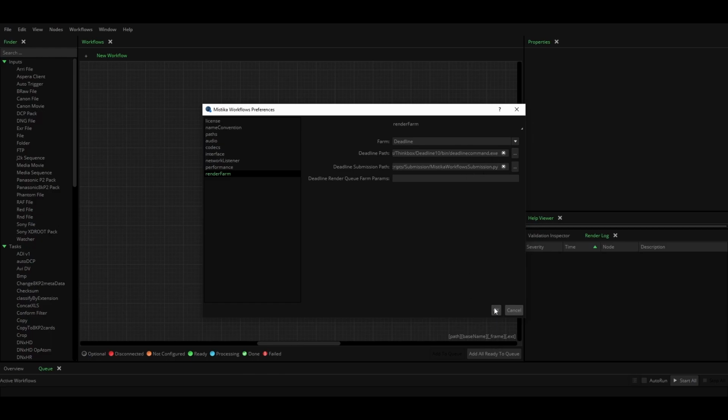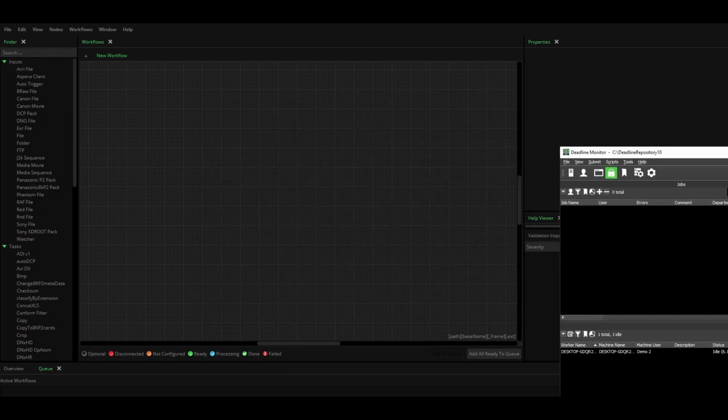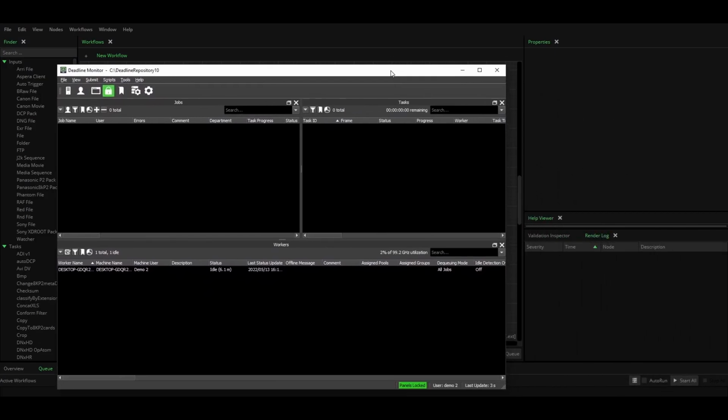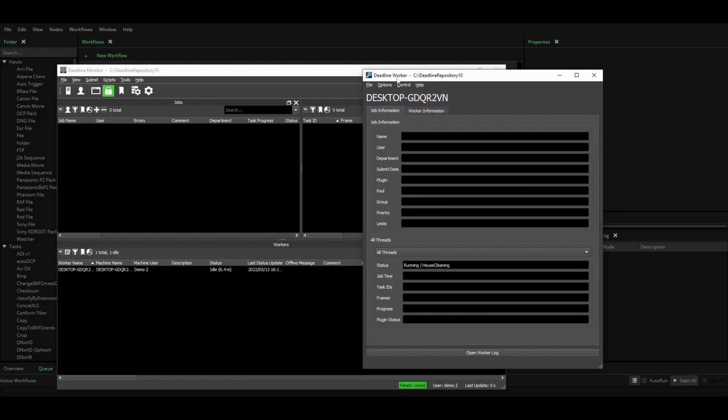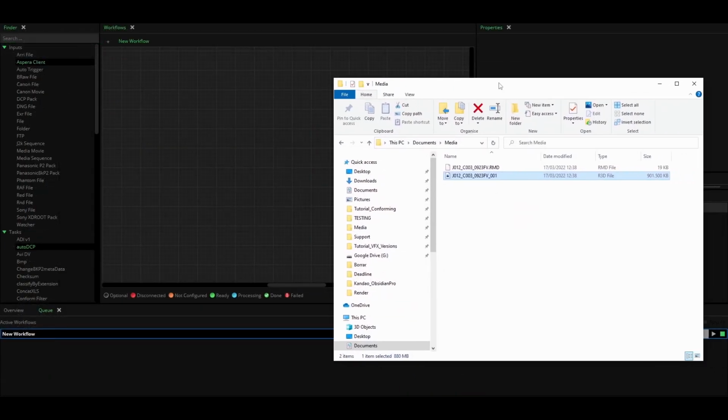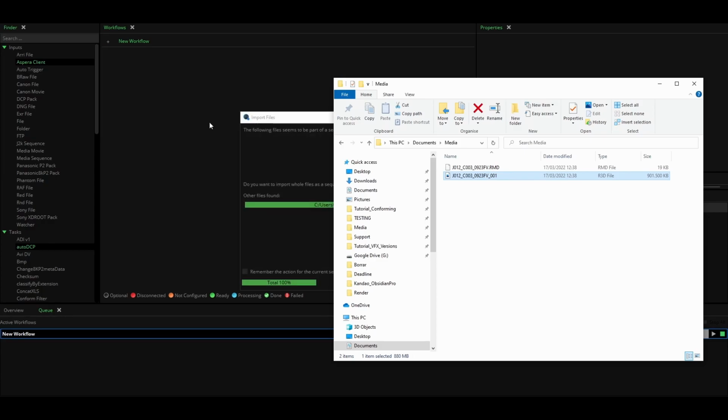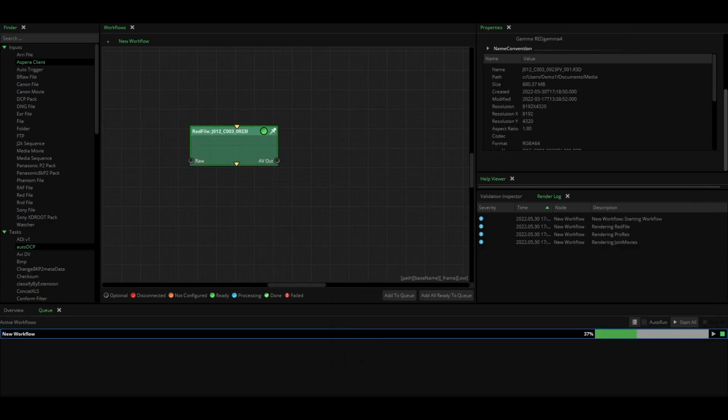The next thing to do is to set up the connection between Deadline and Mistika Workflows. For this, we have to open a Deadline monitor and Deadline worker. Let's have a look at an example. We are going to use an R3D file of a total of 145 frames.